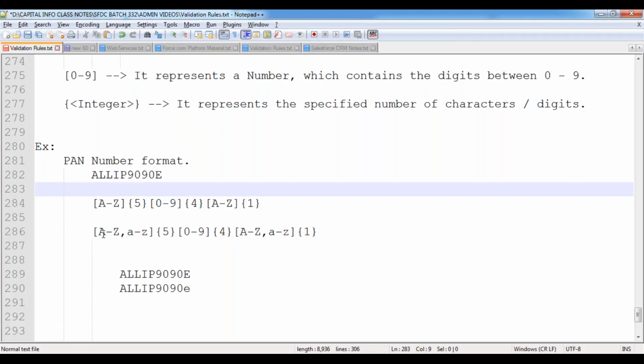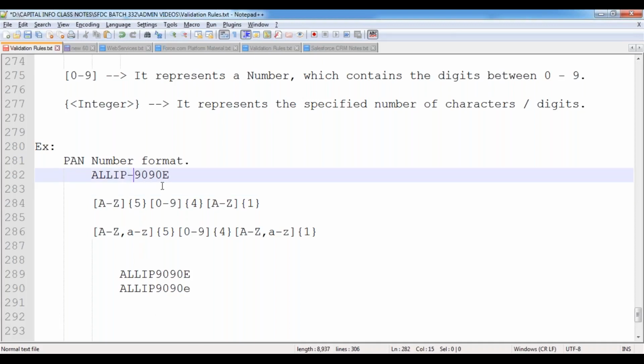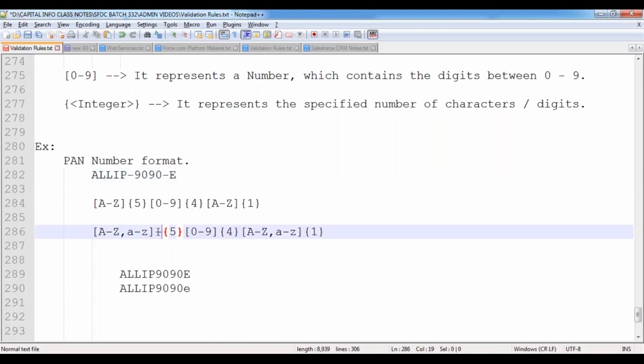That means our regular expression, with the help of the wildcard characters which have been given by Salesforce. Now sometimes you can raise a question. Sir, my PAN number should be like this, hyphen here, also hyphen. Then what we can do is give the hyphen over here. So now capital A to Z, small a to Z, 5. And after that digits, hyphen. We can give that one.